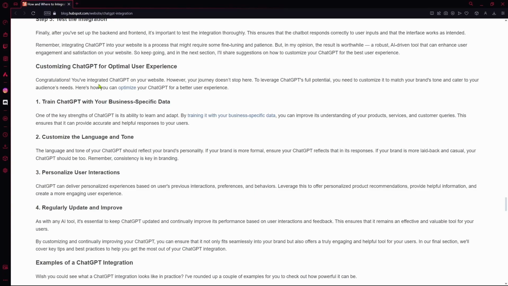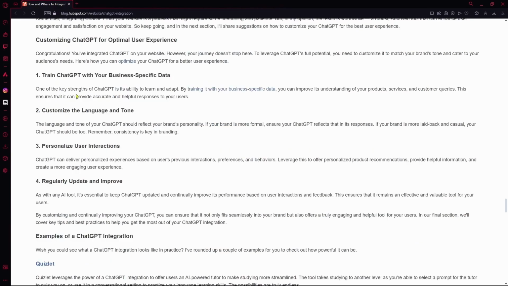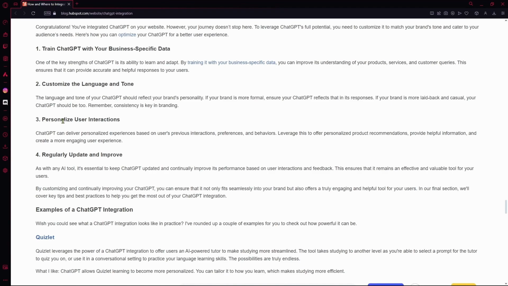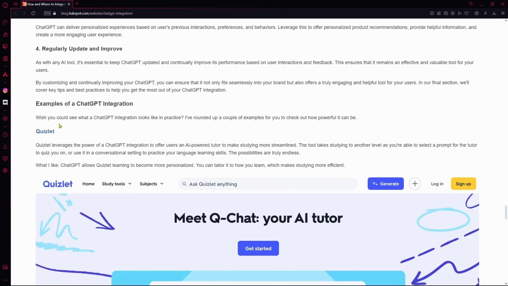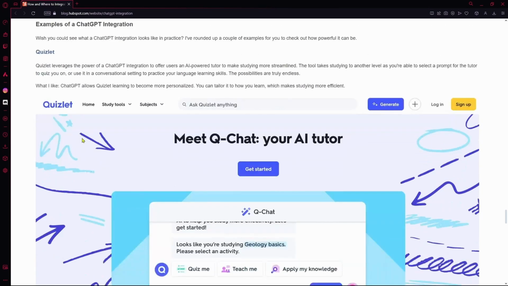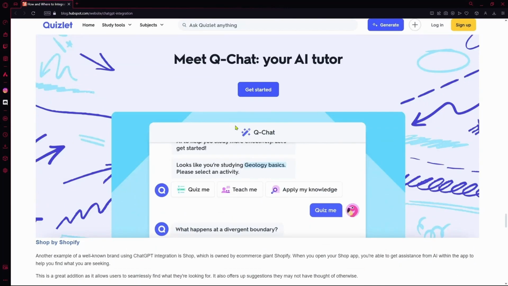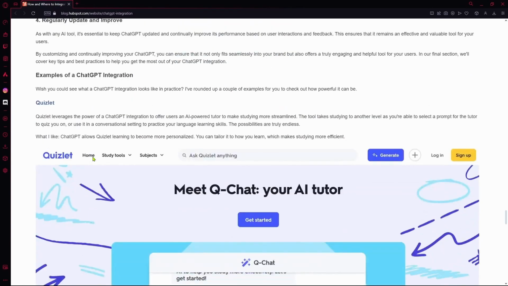You also have a guide on customizing ChatGPT for optimal user experience. So there are a few steps here. For example, you can train ChatGPT with your business-specific data, customize the language and tone, personalize your user interactions, and regularly update and improve. There are also some examples of ChatGPT integration. For example, Quizlet. They have a QChat AI that uses ChatGPT's API. You can read this guide and it will help you out.